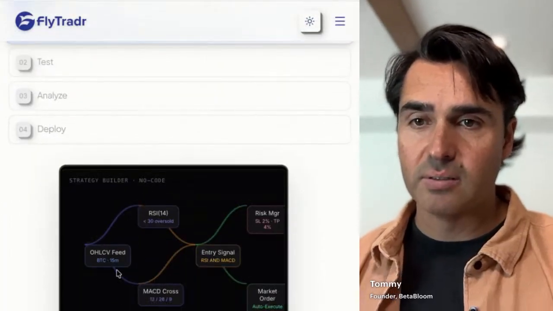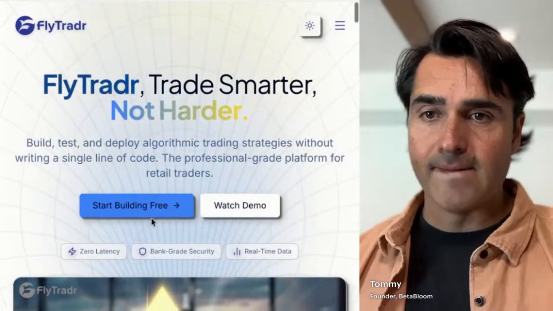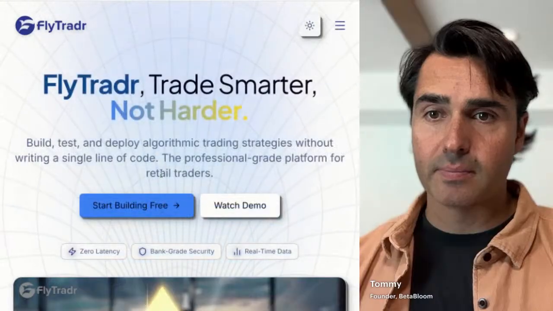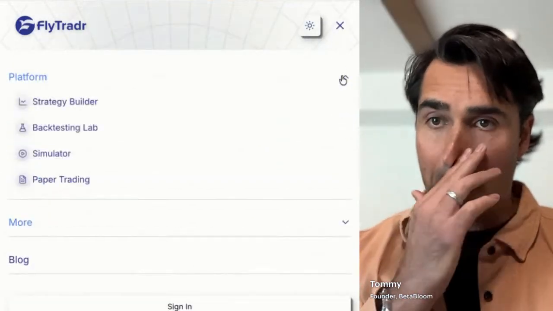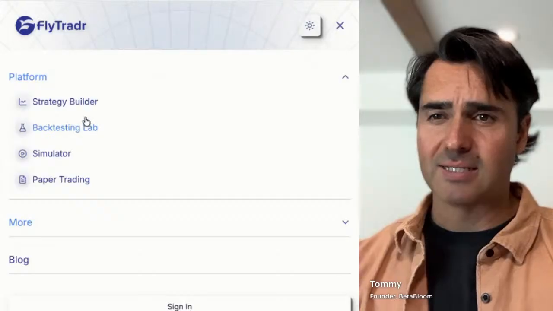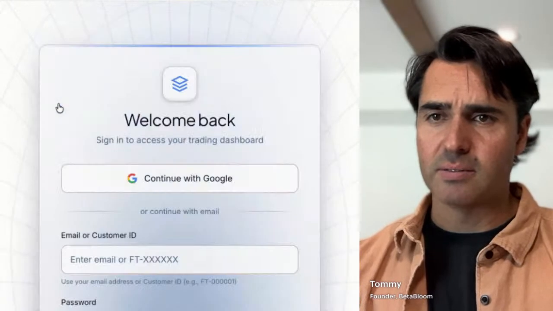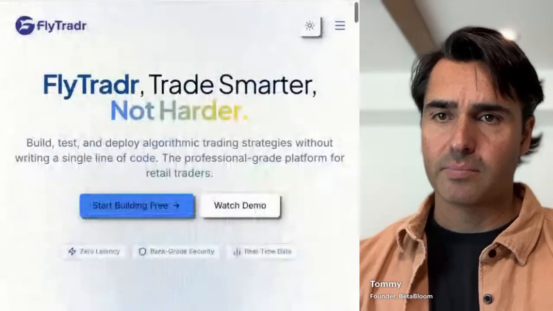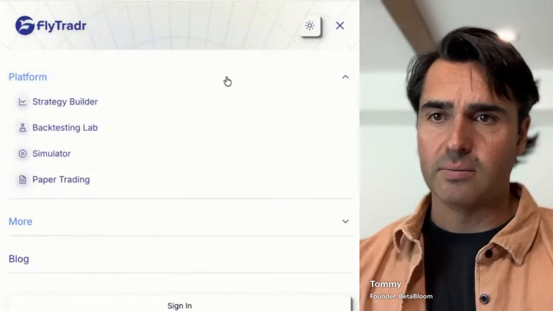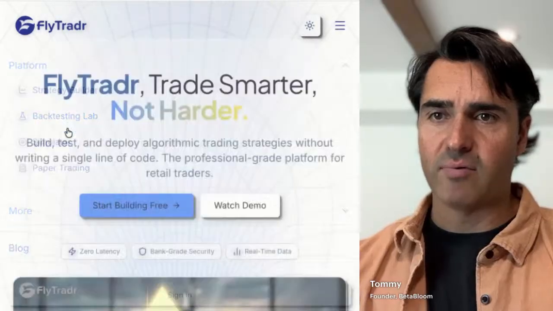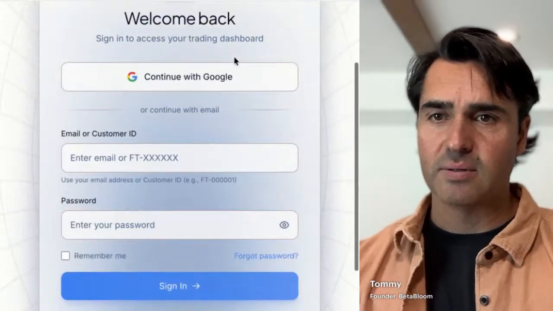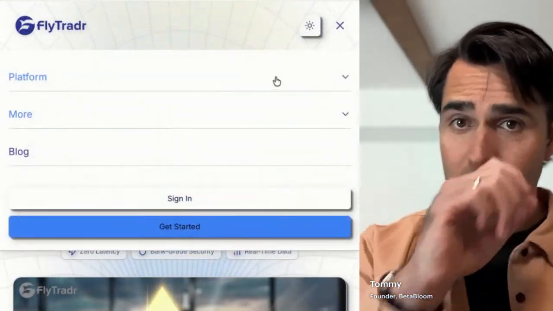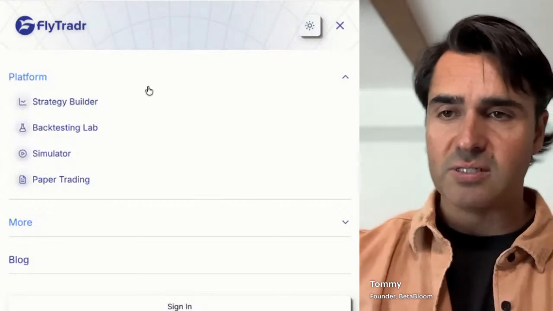Idea to profit, strategy builder. Okay. Let's see. Platform, strategy builder, backtesting lab, simulator, paper trading. Okay, so to view any of these platform links, you get hit with the auth wall. I mean, maybe these are just going directly to the product, the tool itself, and that's why.